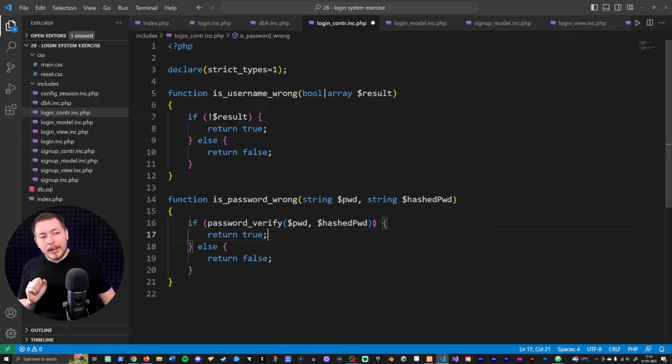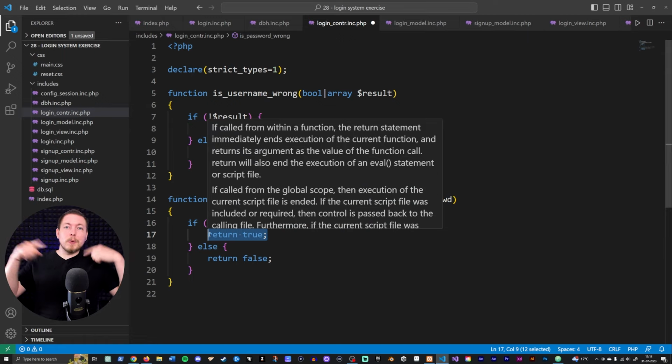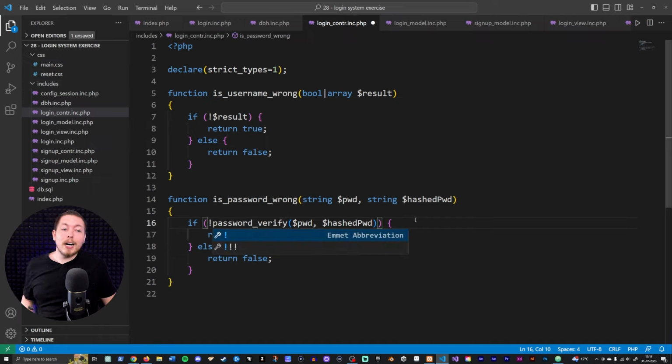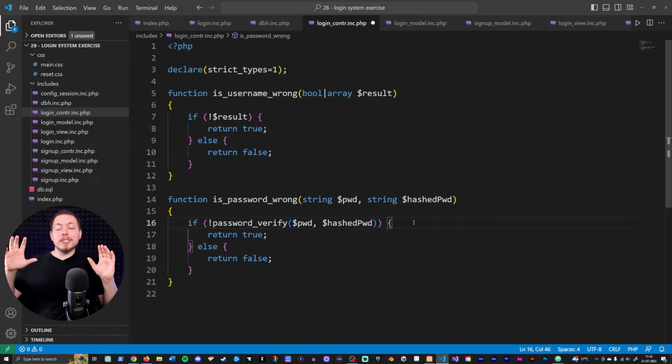But we do need to keep an eye out here, because we are actually right now checking if the passwords do actually match each other, which if they do, then we're actually returning an error message. And that is the opposite of what we want to do. So we do need to make sure we go inside the if condition and do an exclamation mark in front of our password underscore verify, because now we're checking if this is equal to false.